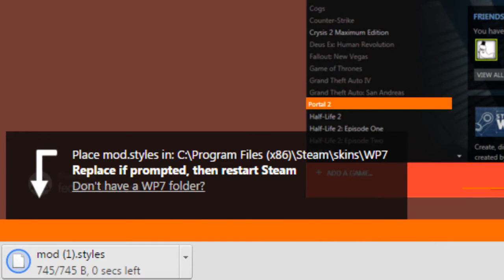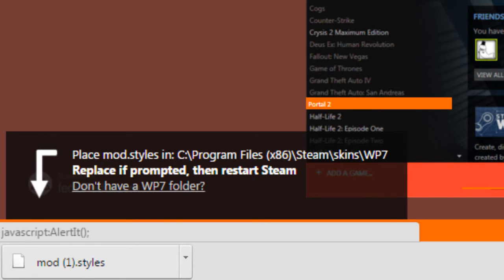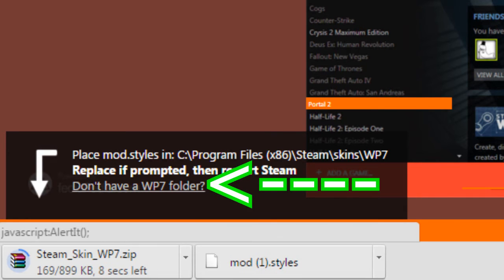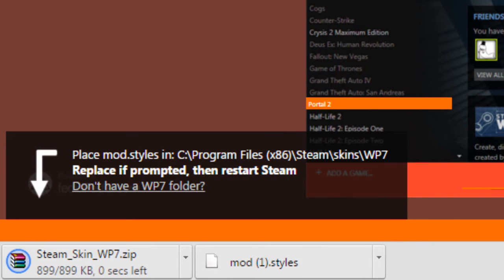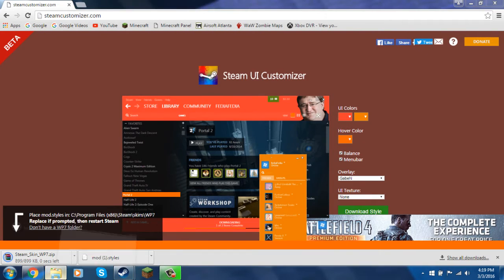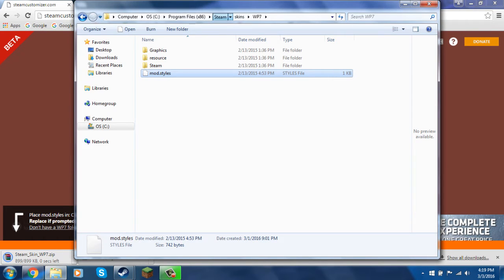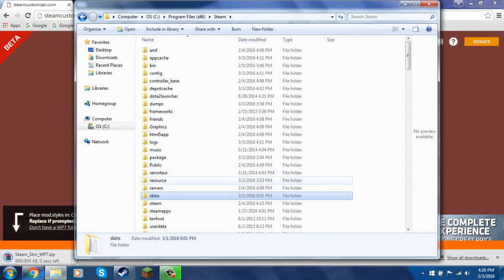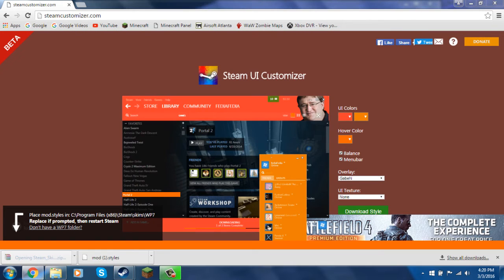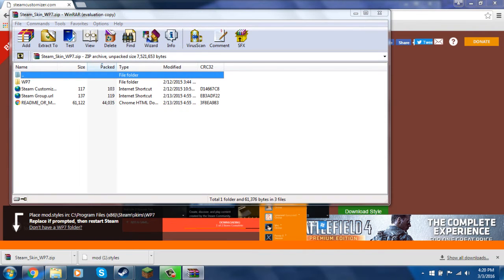And then over here it'll of course download the style, and then it'll also show this little pop-up of where you need to install it. And then if you don't have the WMP7 or the WP7 folder, you click this right here and it gives you this zip file. And basically what you want to do is navigate to your Steam directory right in here, your hard drive, Program Files (x86), Steam. And then you want to open the .zip file. And then in this zip file, you will have the WP7 folder.